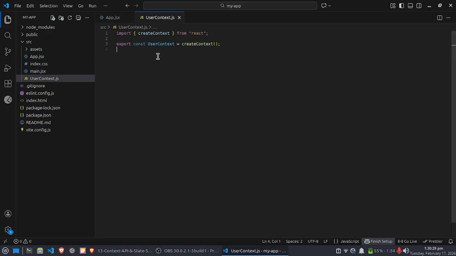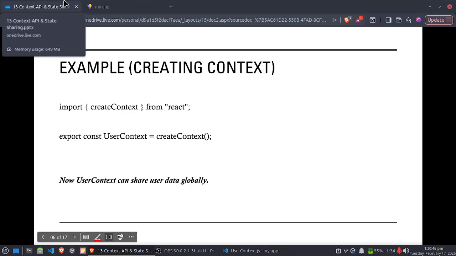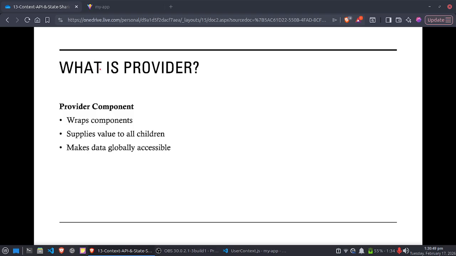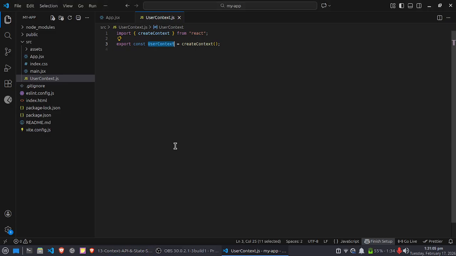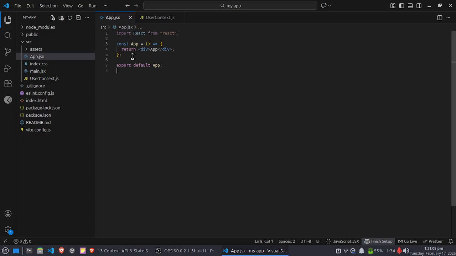Here, createContext does not store data by itself. It just creates a container for the user data. Data will be given by the Provider inside this UserContext. So what is Provider? You may think I am saying Provider again and again. Provider is a component. It wraps other components and supplies the value to all the children inside it, and this is where the data is actually passed. Let's implement this inside the App.jsx file.